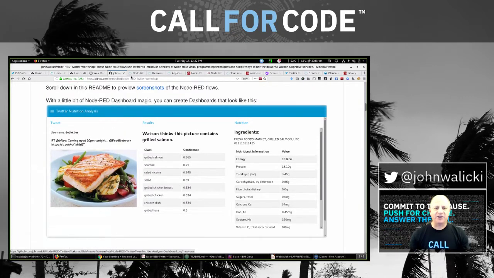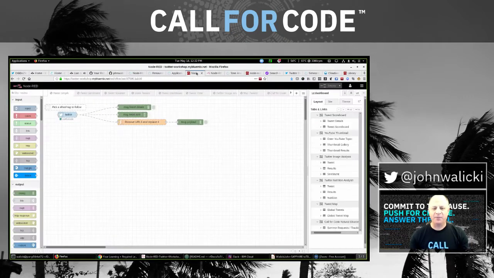All right, let's get going, John. And so remember, I launched Node-RED. So now this is the Node-RED workshop. And so let's make that bigger so you all can see.